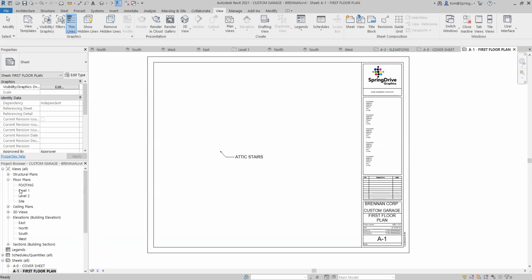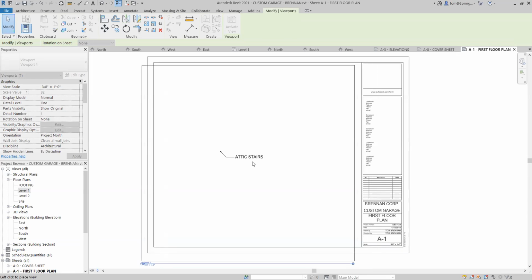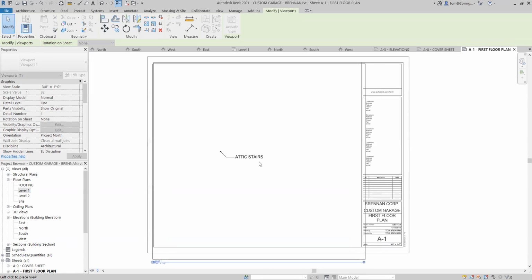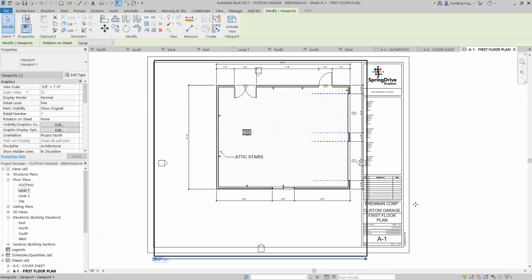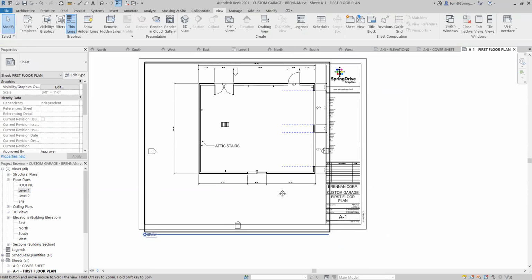Over here to my left in my project browser, I've got level 1. What I'm going to do here is click and hold down my mouse and drag it over. Watch this. See, there's a little plus sign here. I'm going to drop it here, and you can see that something is attached to my cursor. I drop it, and there it is. Now I can see it.